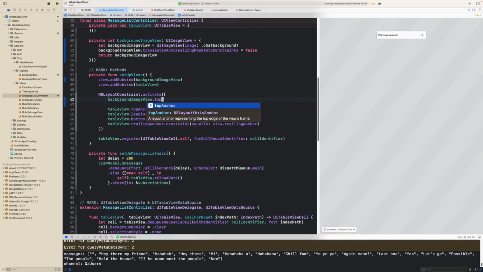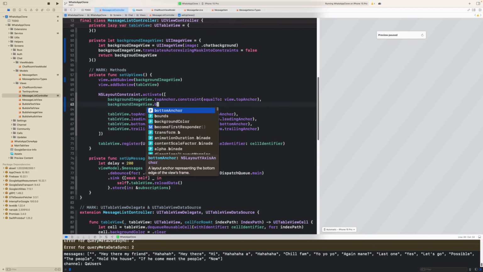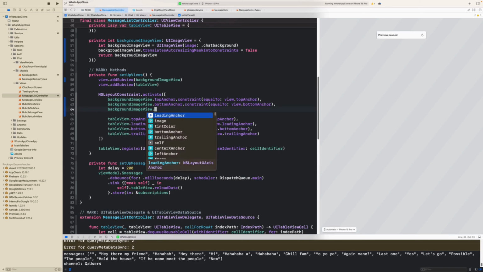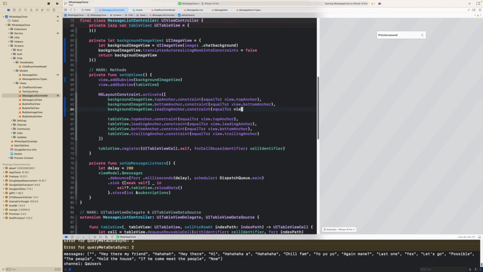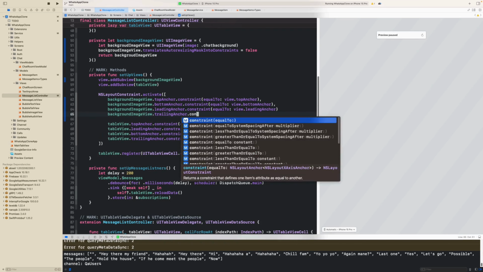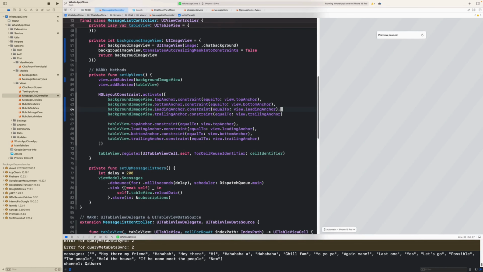So I'm going to say top anchor constraints is equal to view's top anchor. And this is an array of constraints, so we have to put a comma right there. Bottom anchor constraints equals view.bottomAnchor. Now let's do the horizontal axis. Leading anchor constraints is equal to view.leadingAnchor, and we have our trailing anchor, which is going to be constrained to the view's trailing anchor. We don't need to add any constraint spacing.